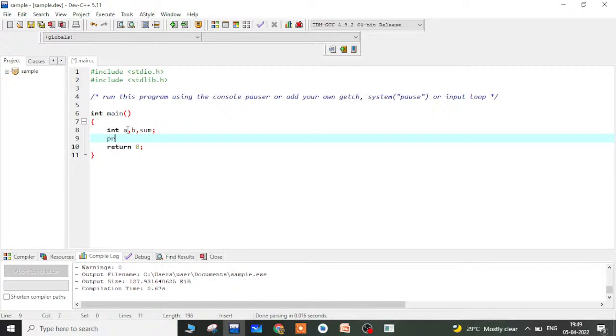So now I'm simply using the printf statement here, and I prompt the user: please enter values for A and B. So here it is a small prompt. This is a simple statement I just want to display on my monitor.